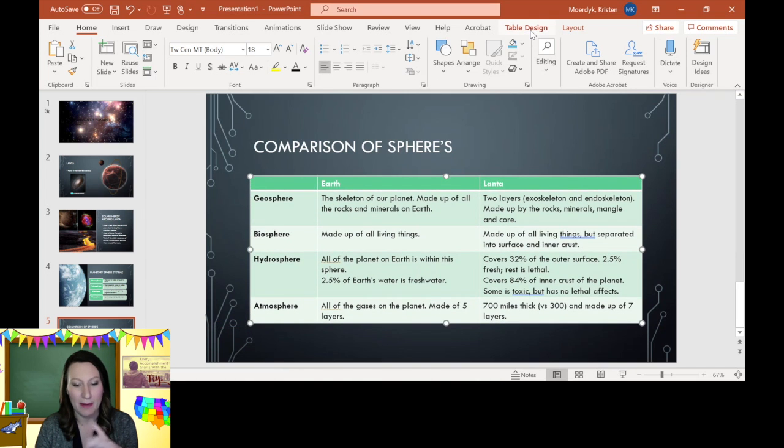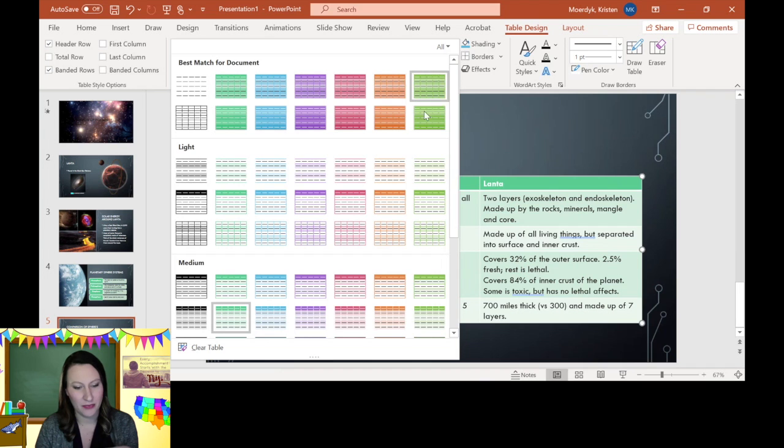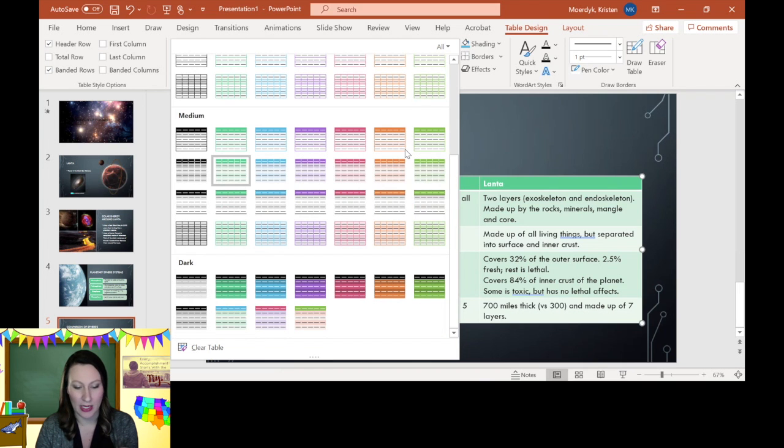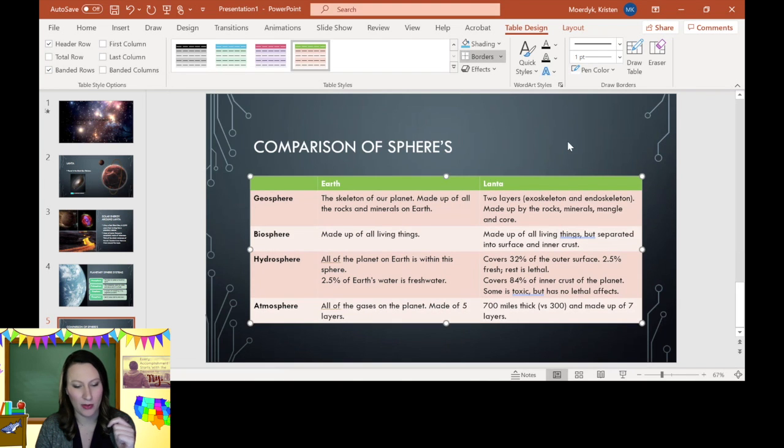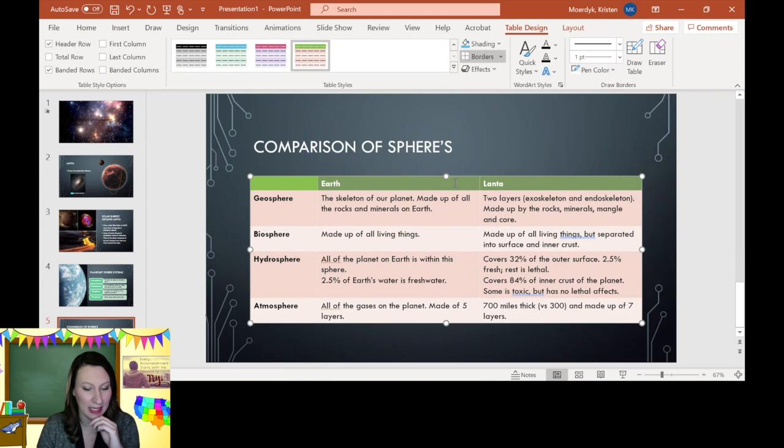Okay, and my final touch, I'm going to go back to table design, and I'm going to change the look of the table just because I want to. Again, not necessary, I just feel like it. And I want to go with this one because I feel like it's earthy. And we're talking about spheres, so it works. Another thing you can do on your tables is that you can click and drag the text and you can change how they're centered. There's a few ways you can do that.